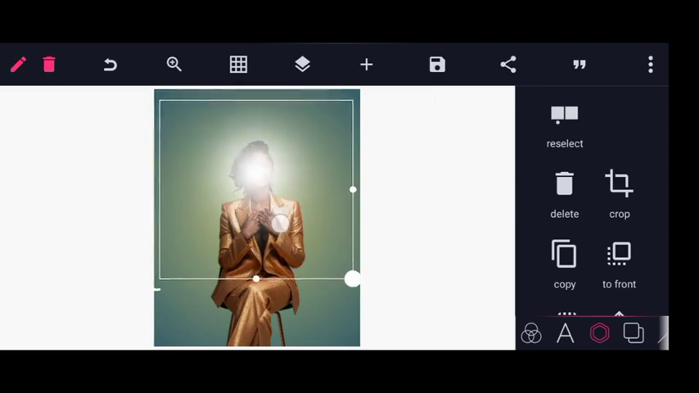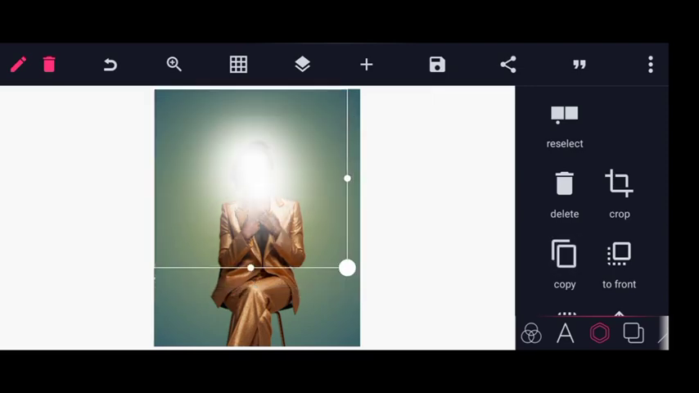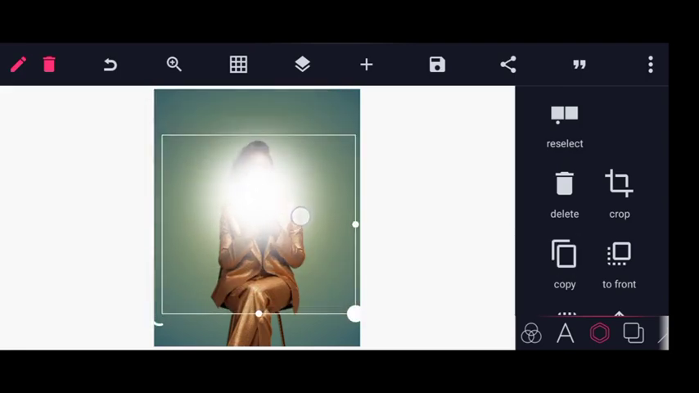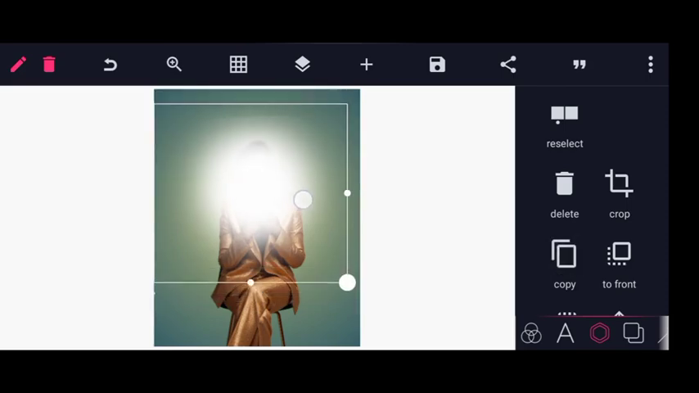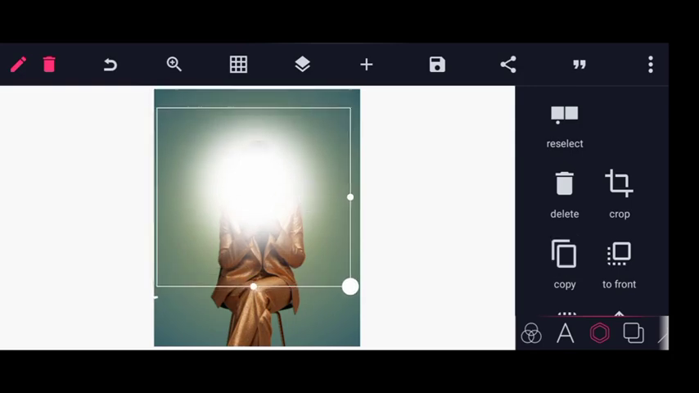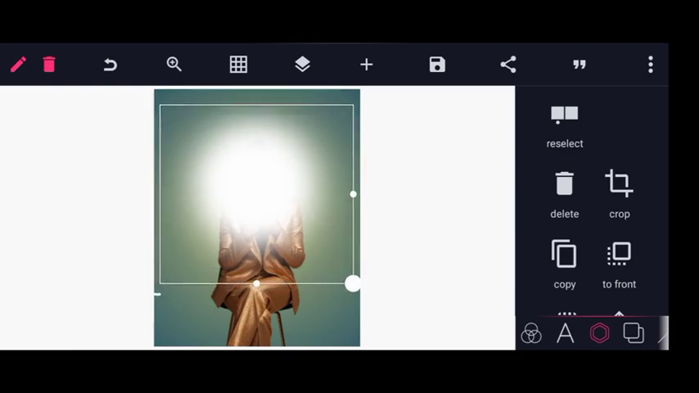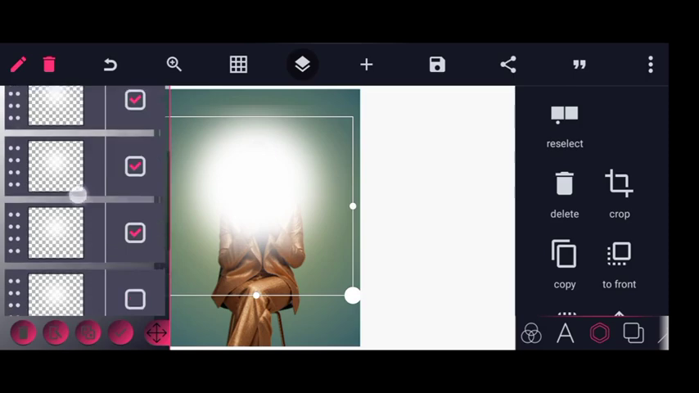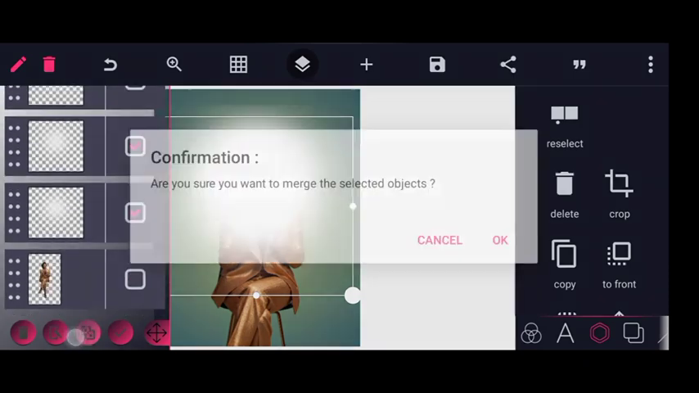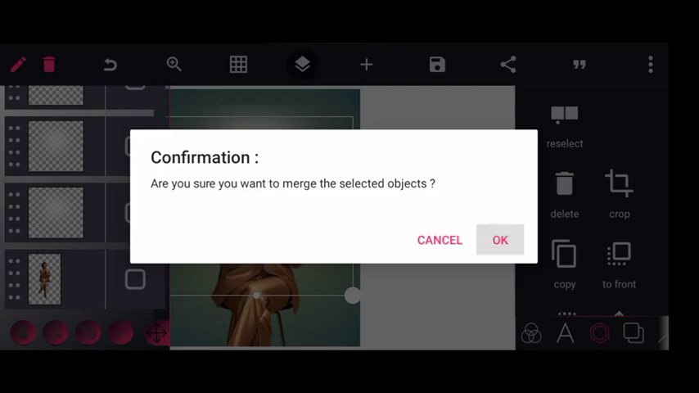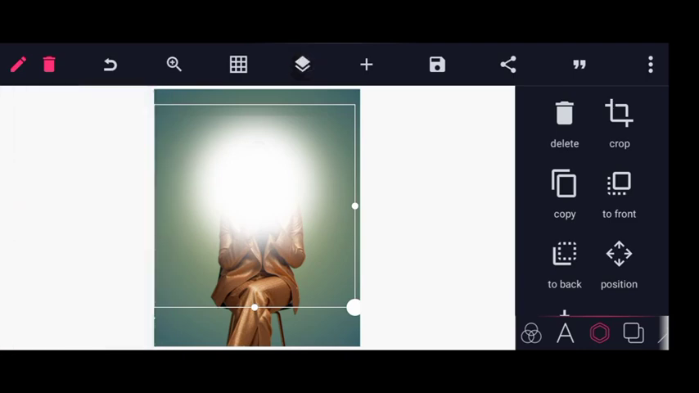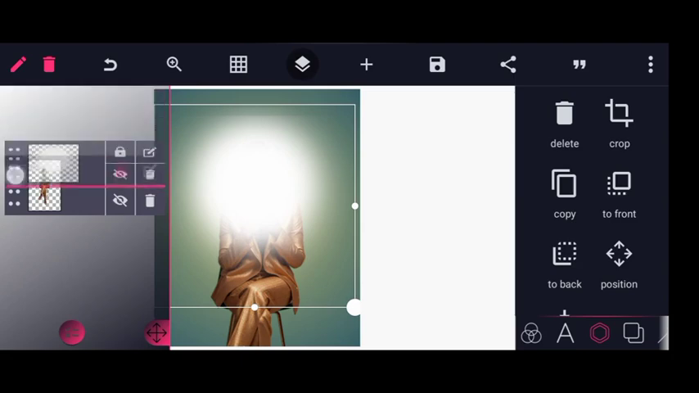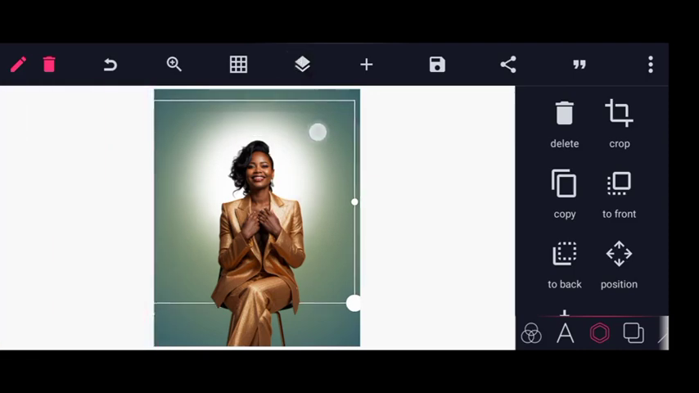I will move this to this point, and then I will copy this and move it to this point. I'll do the same and move it to this point, and to this point and this point. Right, I'll do the same thing and bring it over here. Let me duplicate again. I'll bring it here. Once I've done this, I will head over to my layer and merge all the shadows that I have copied. Once this is successful, I will take this to the back of the image, and then I'll raise it up a bit.